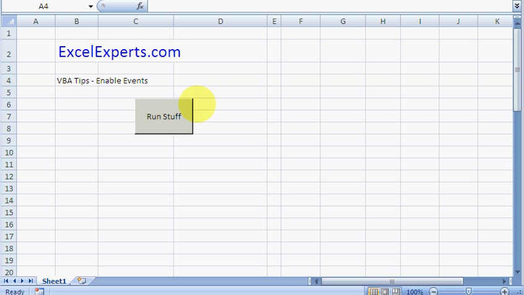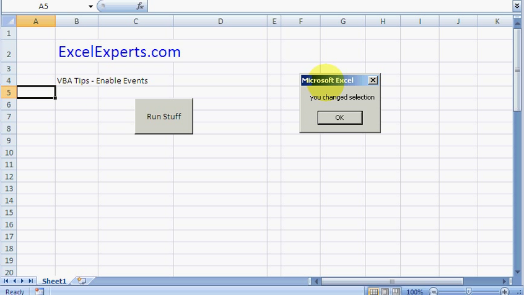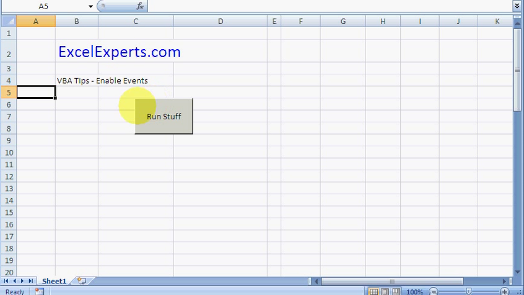So what do I mean by events? Well, an event is something that is fired when something happens. So I'll demonstrate what that means. If I change my selection, I get a message box saying I've changed my selection. How does that actually work?